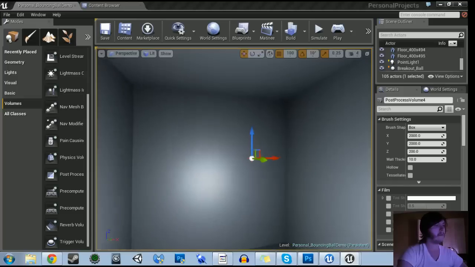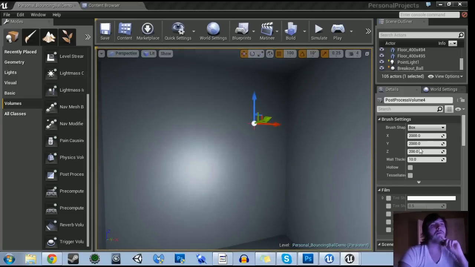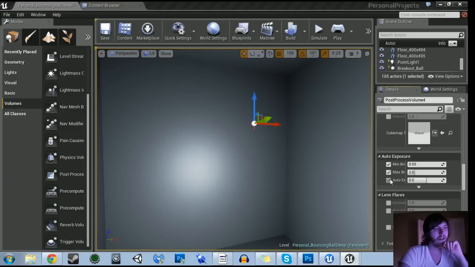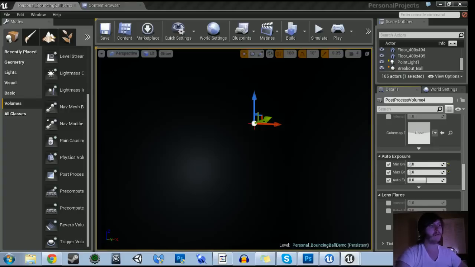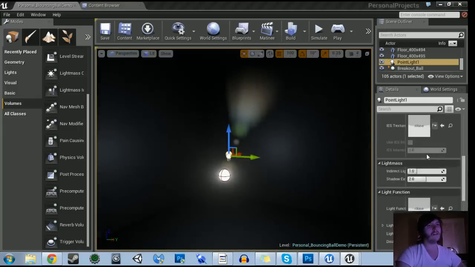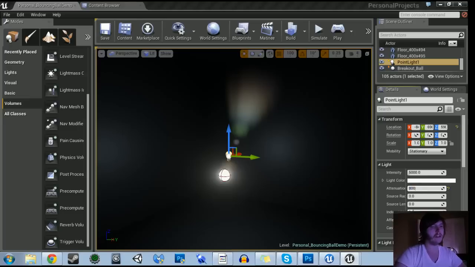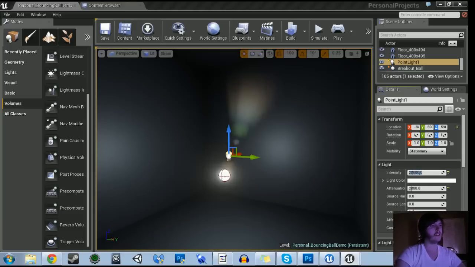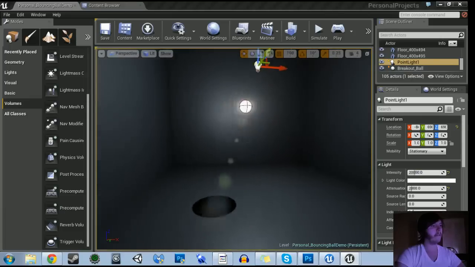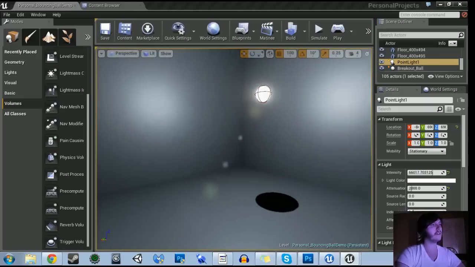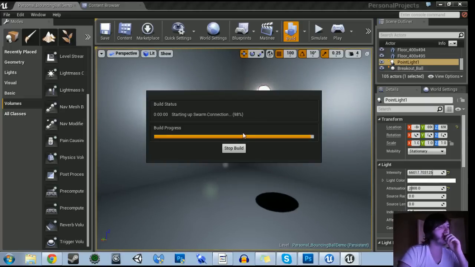Alright, we're good. And then in the details properties of that post-process volume, we're going under auto exposure. Just going to make that both 1. And then with this light, we're going to set its brightness to about 8,000. Actually, let's make it 20,000, just so we can see it. That looks good. I'll increase it a little bit more. There we go. So there's our scene. Let me go ahead and build everything real quick.